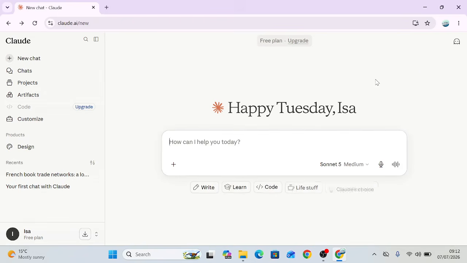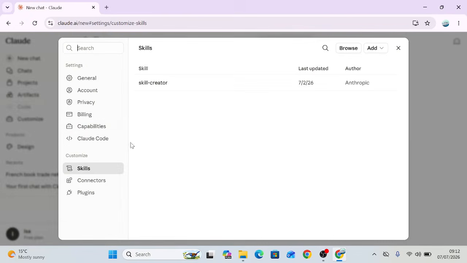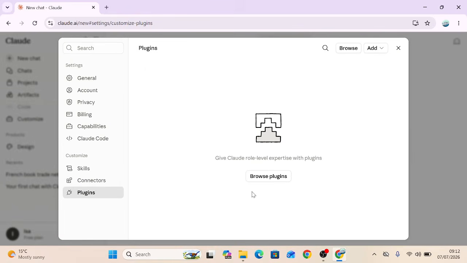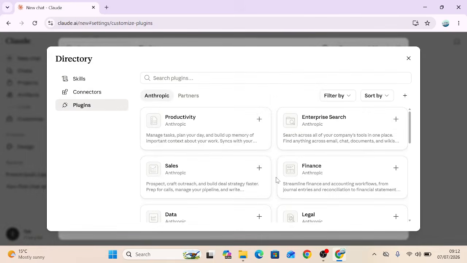In this video, I'll be showing you how to add plugins to your Claude AI account. So all you need to do is simply open up Claude, and then you want to go ahead and select the option Customize. Under Customize, you're going to go to the section labeled Plugins, and you're going to select that. And then you're going to choose the option Browse Plugins.